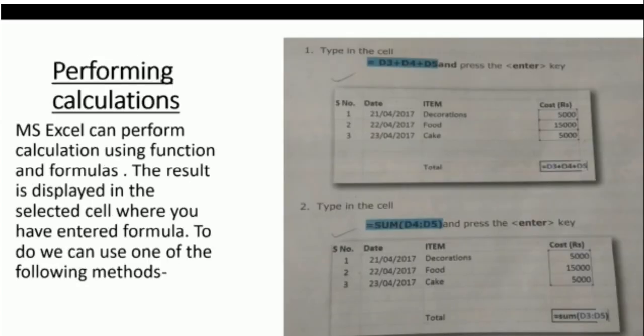Okay children, we can perform the calculation in MS Excel. To do this, we can use many methods. Children, see this picture, point 1. See, if we want to add 5,000, which is present in D3 cell, it means D column and row 3, and 15,000 and again 5,000, then we can put the formula equal D3 plus D4 plus D5. You know, formulas always begin with the equal sign.